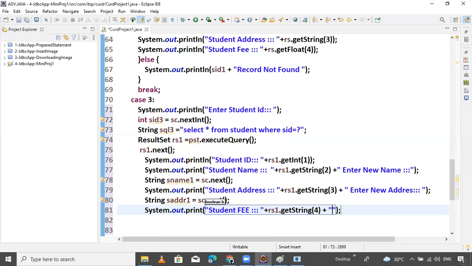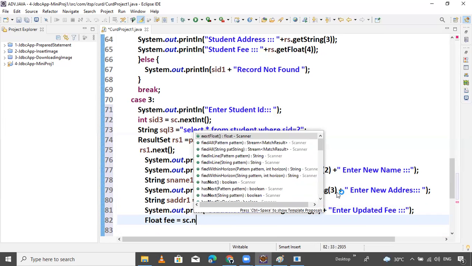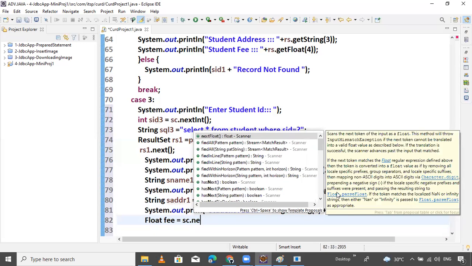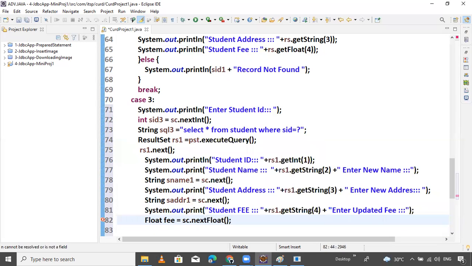Student, enter updated fee. That's it. Float, use float f fee. Fee equals to sc dot next float. Next float is the match. Yes. Okay. Good. Now you ask to the user.